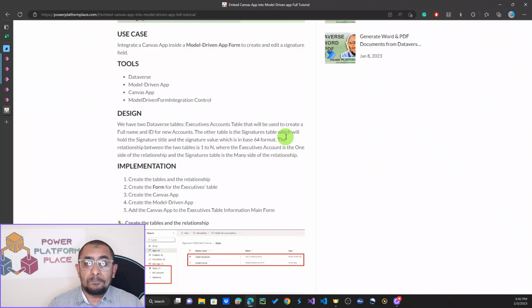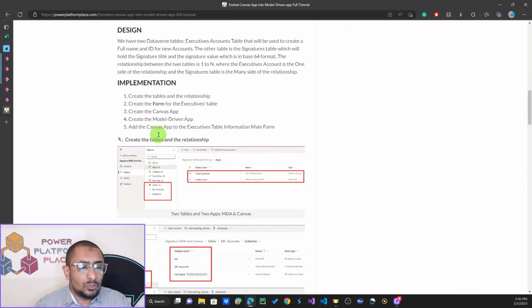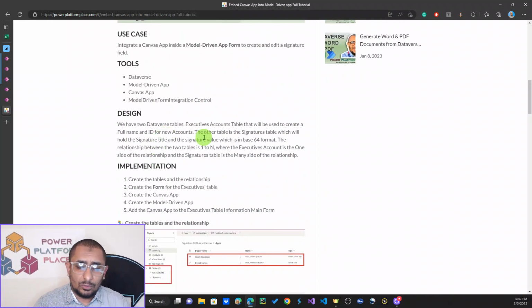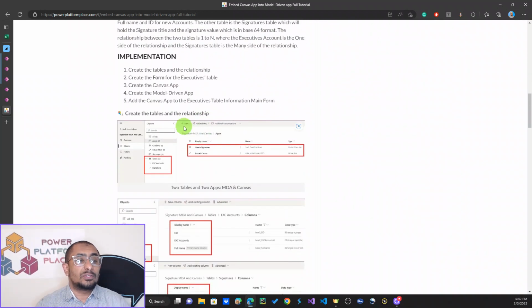So there's a very tiny small trick. I'm going to show you how we do that in case you have that existing app. Basically, the design, as I said, is very simple. I have only two tables. One is going to be the one side of the relationship: the executive accounts, just the name and the ID of the person. This is linked by a one-to-many relationship to the signature, where this person that we create as an executive will have one or more signatures.